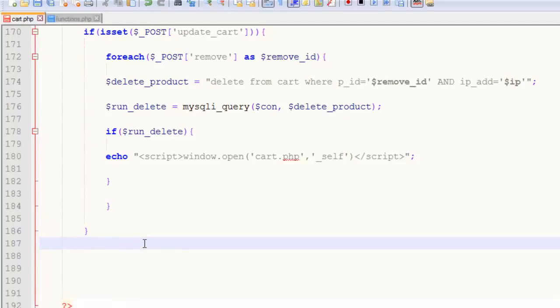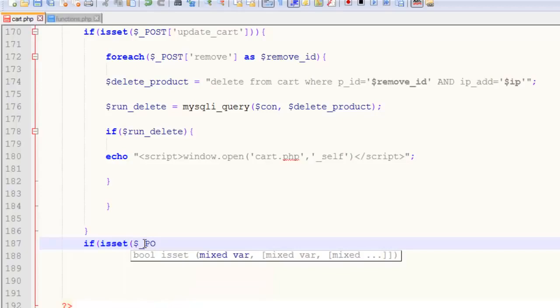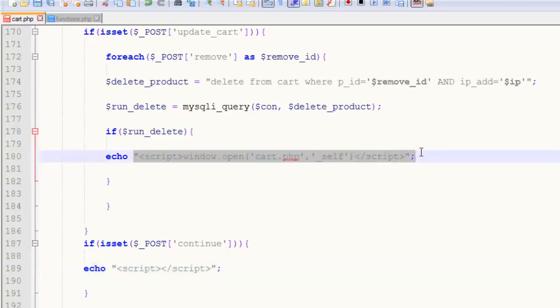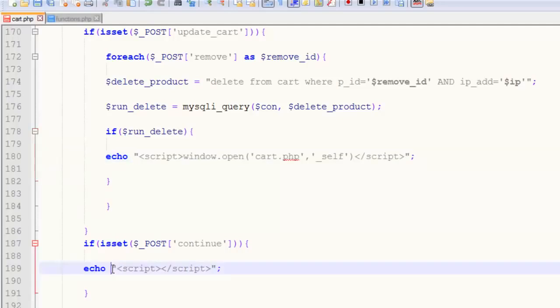Now after this last curly bracket, we will say if isset $_POST continue. If someone wants to continue shopping, then very simply inside these curly brackets we'll say echo and simply redirect the person to index inside a JavaScript, or you can simply copy this JavaScript, Control C to copy and paste it here. Just change the page from cart to index.php.